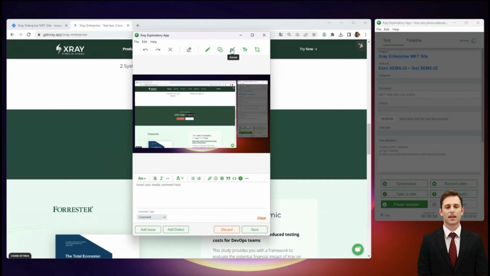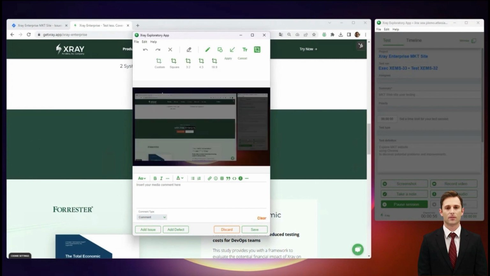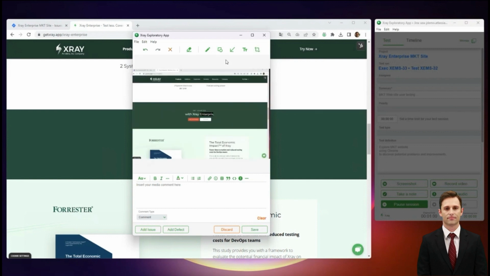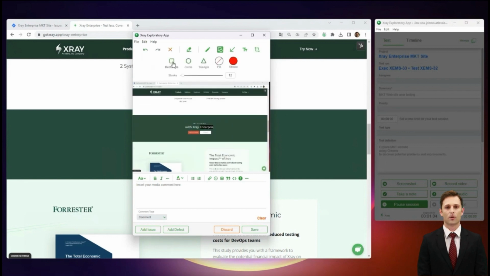I took a screenshot, and I am going to crop it, so I just get what I need and grab this part. I am going to draw a rectangle around the problem, add an arrow pointing to it, and I'm going to provide some description for the person who will see this report.